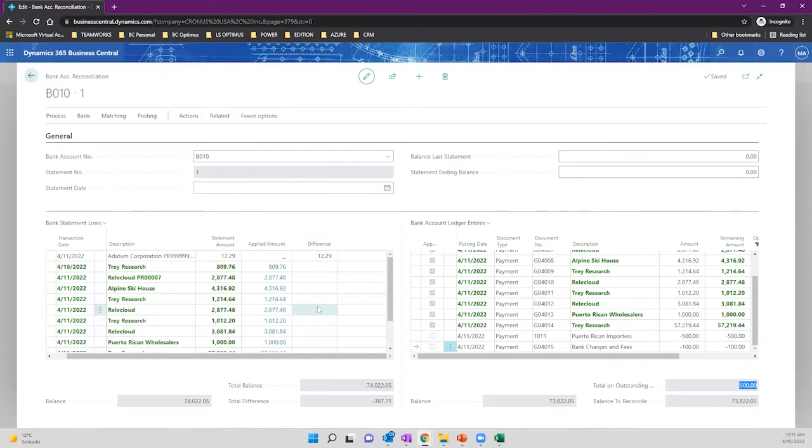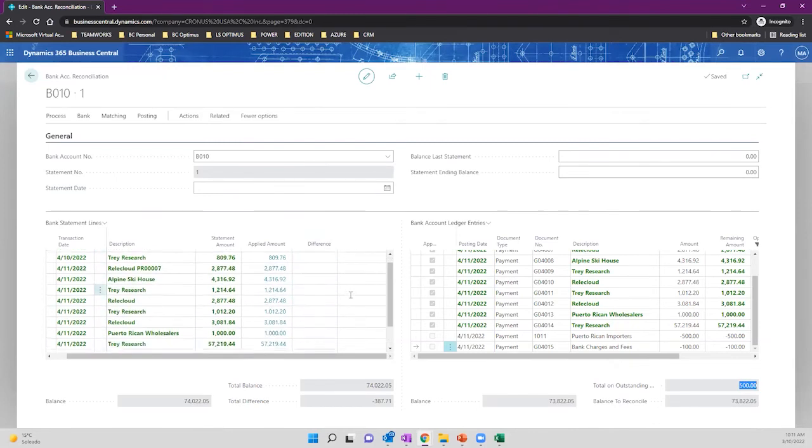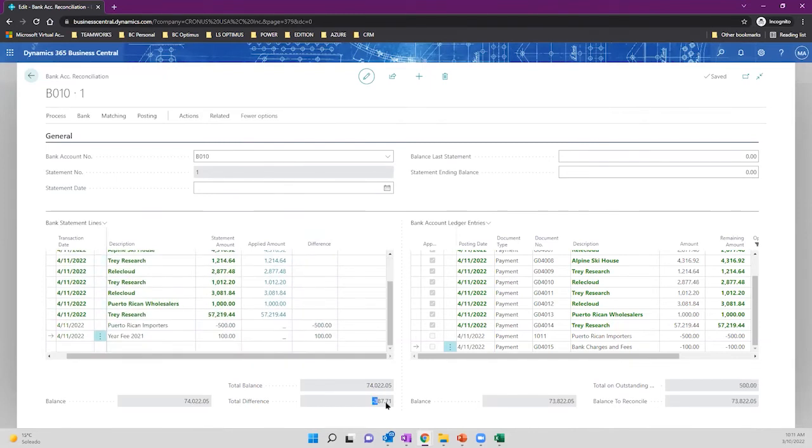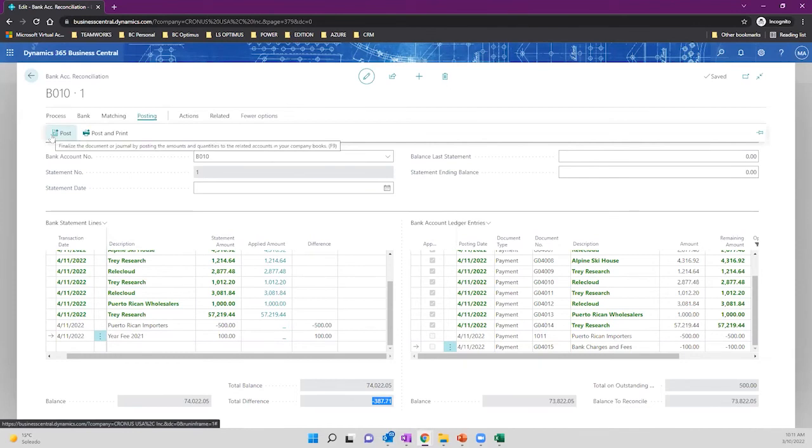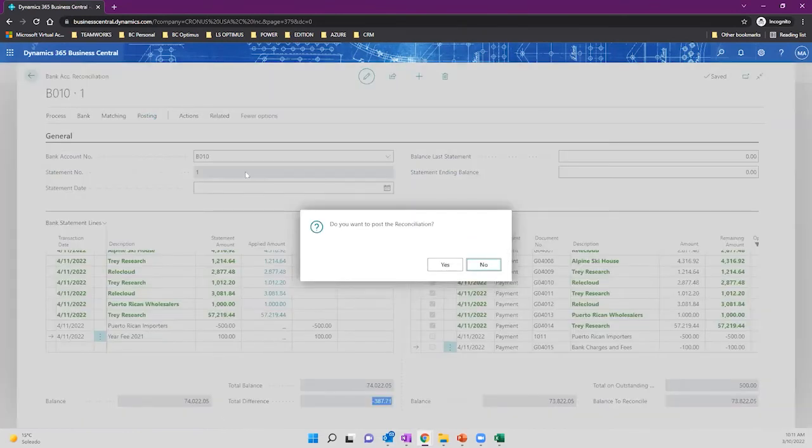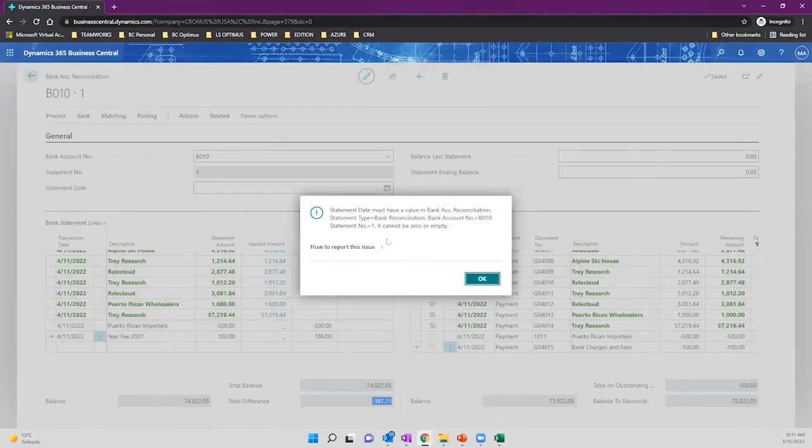Two entries plus the entry of 1229 that I don't want to reconcile. So this is the total amount, the total difference. And what happens when I have differences like this that I'm doing on purpose to show you, when I try to post, it means that I have finalized my reconciliation. I'm going to click on yes.